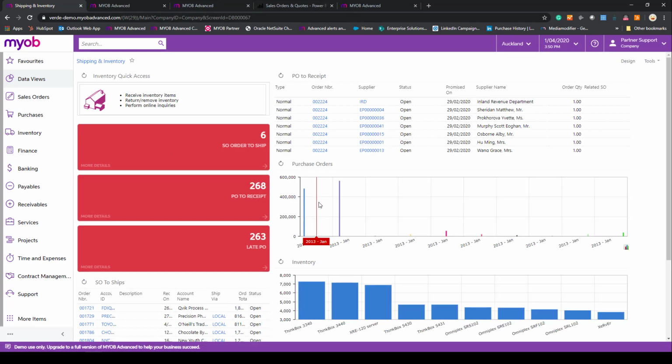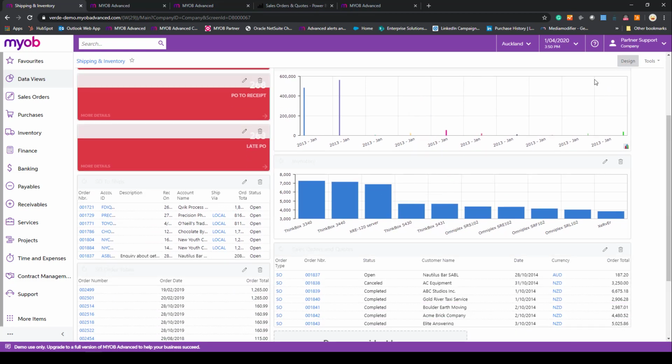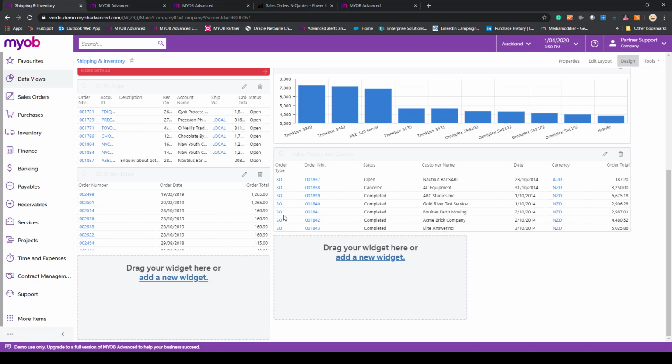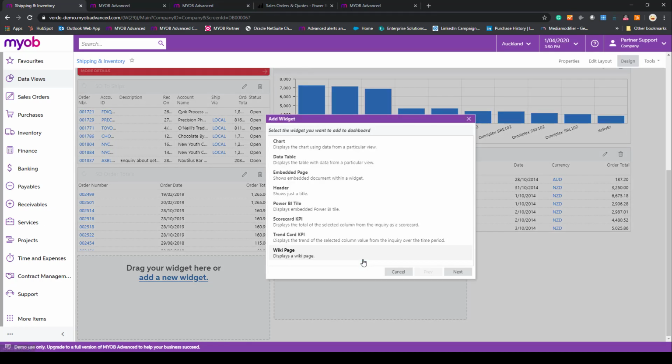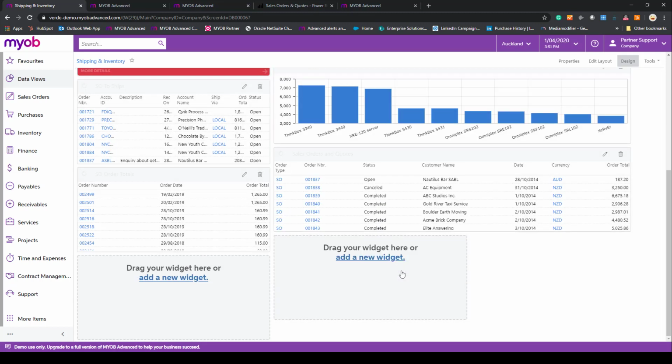I might have a more tactical dashboard that is showing me all the activities I need to complete, such as sales orders I need to ship or POs I need to receipt. And these dashboards are really easy to configure and design. I can just click here on design, and you'll see that all these fields are actually little widgets. I can easily drag and drop them around, or even just add a new widget. I can add things such as charts or data tables, certain KPIs or trend cards. And for those of you that like using Power BI, as we have a full integration with Power BI, you can even bring in your information from Power BI into your dashboard.